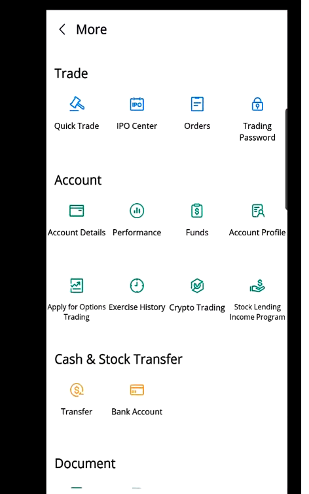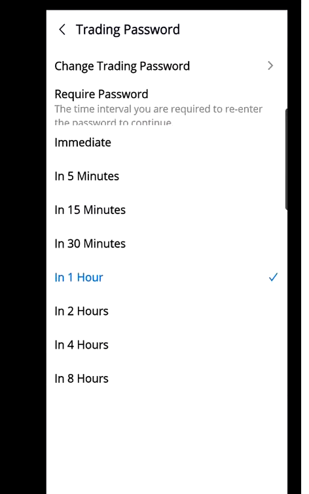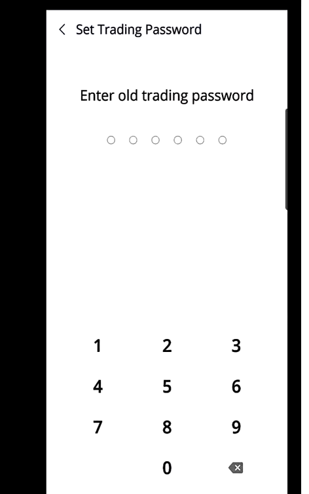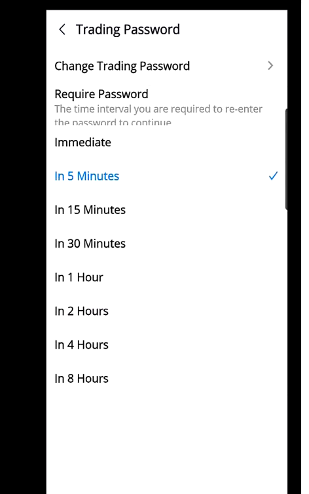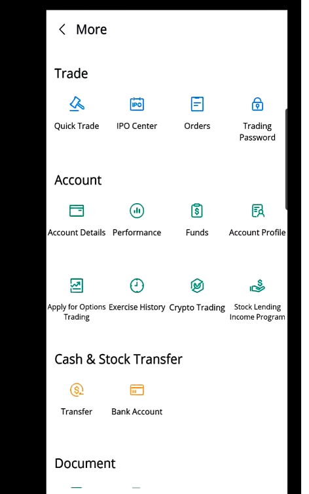Now, in terms of trading password, you select trading password. You want to set a password for every trade. Or if your screen times out after a certain period of time, you want to set a password. Then you can select the period of time for which your screen is idle that requires a password. Then you'll hit change password. And you'll follow the instructions and change your password. So you're required to enter your PIN every time you want to trade after whatever period of time you select. The screen is idle. Let's go back.